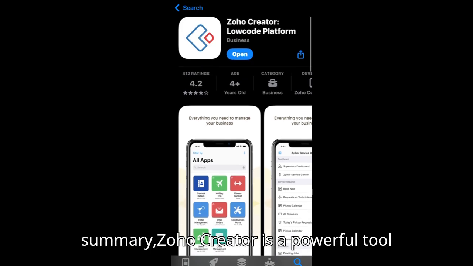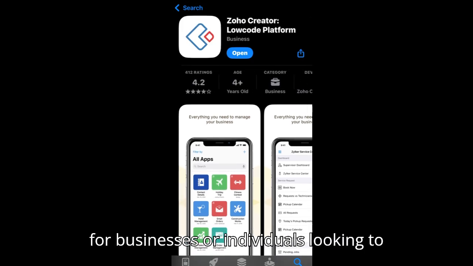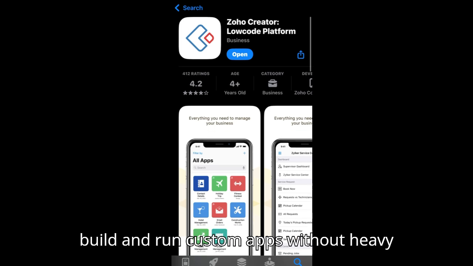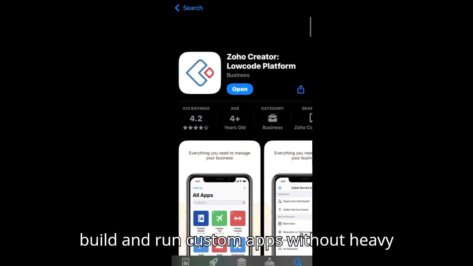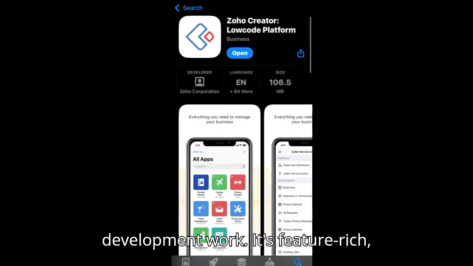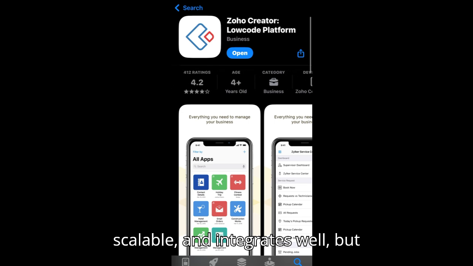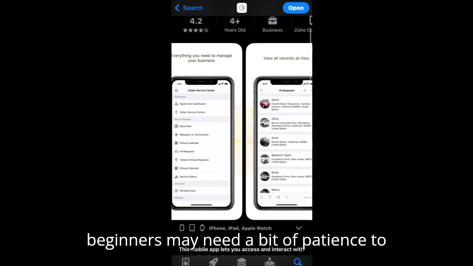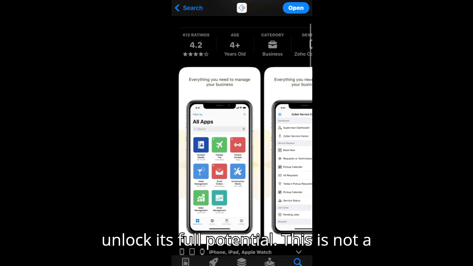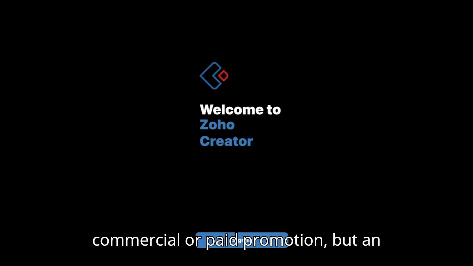In summary, Zoho Creator is a powerful tool for businesses or individuals looking to build and run custom apps without heavy development work. It's feature-rich, scalable, and integrates well, but beginners may need a bit of patience to unlock its full potential.